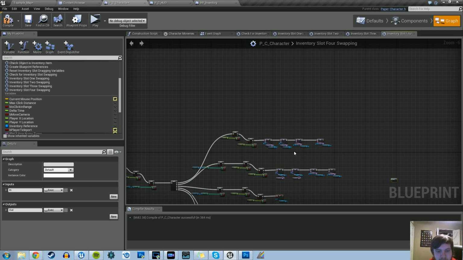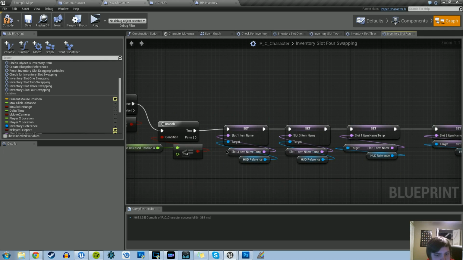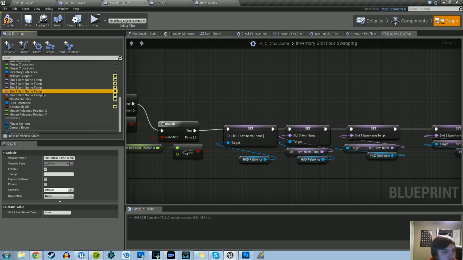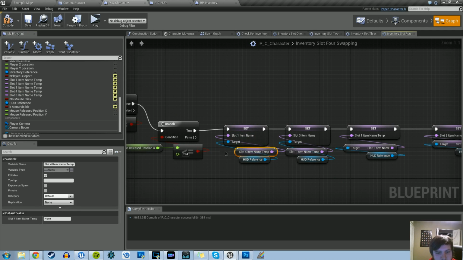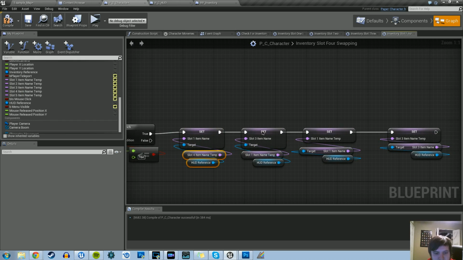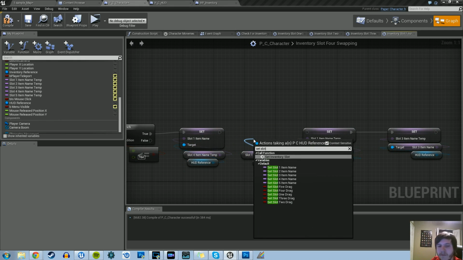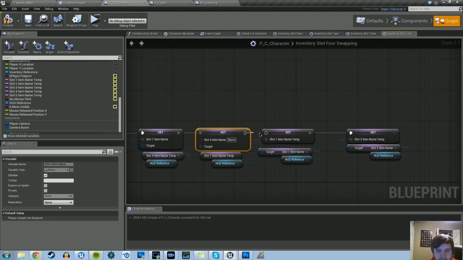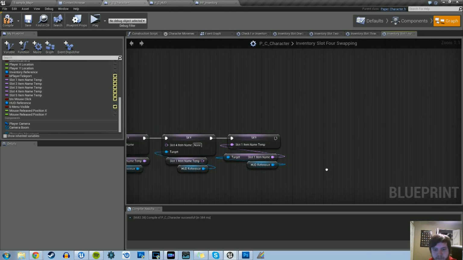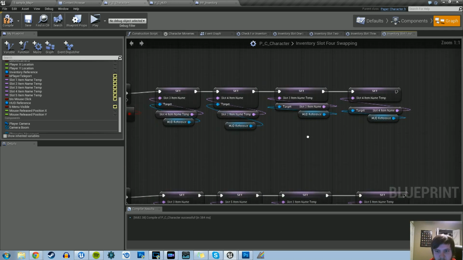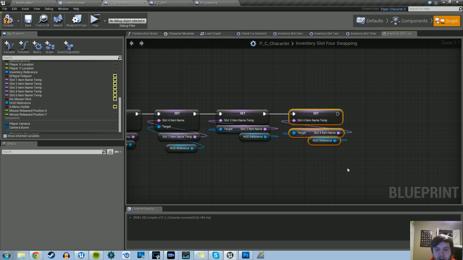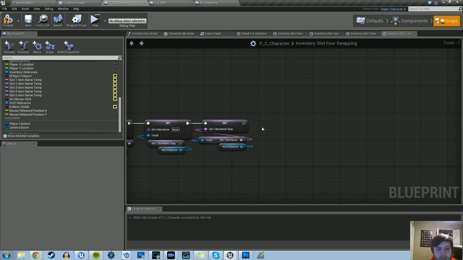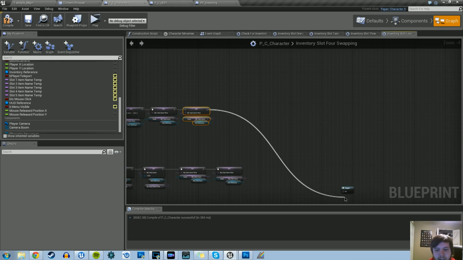And now we have to go start from the top. So instead of it saying slot 3 item name temp, we'll do slot 4 item name temp. Instead of setting slot 3, we're going to set slot 4. We're going to leave the slot 1 name temp alone, but we're going to take this out. Let's go all the way down to the 4th section here, where we set the slot 4 item name to the slot 4 item name temp for the 4th slot. Plug that up. Put that into the output.